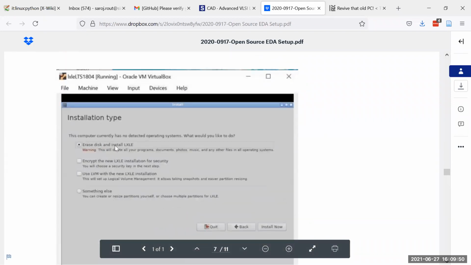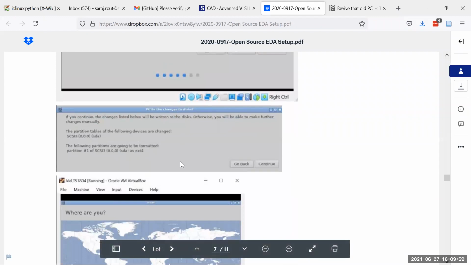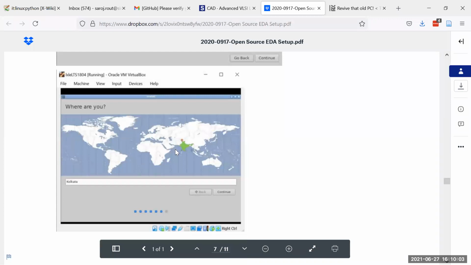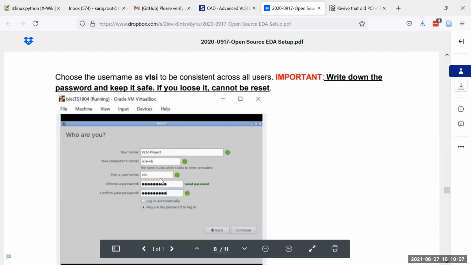Okay, so installation type, erase this and install LXLE, because that 20 GB is assigned just for this. So just choose that one. And then you're going to get a message saying that it's writing the changes. Then it'll ask you a bunch of other questions. Where are you? Time zone. And then it'll come to ask you the username and password.